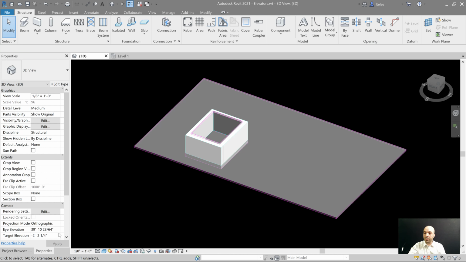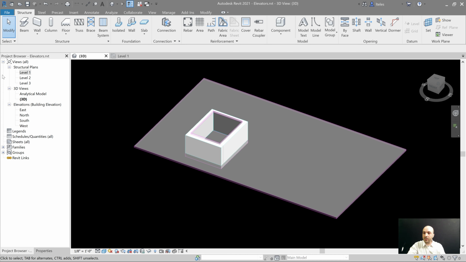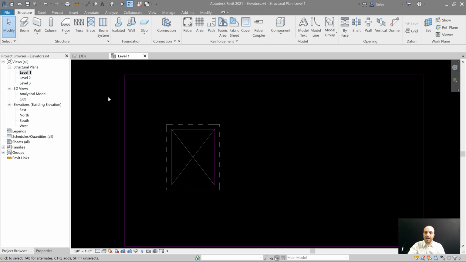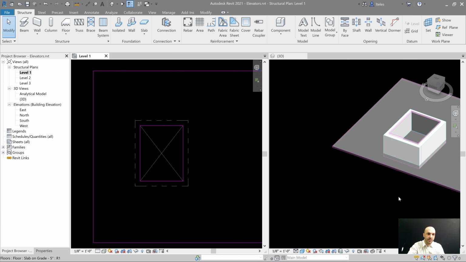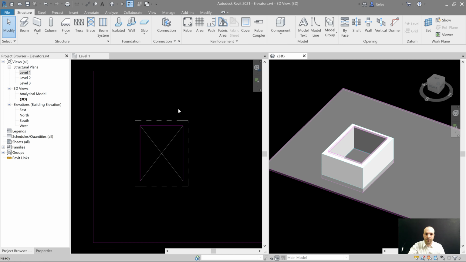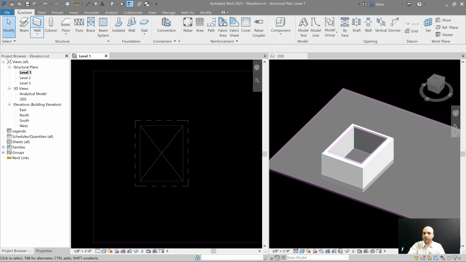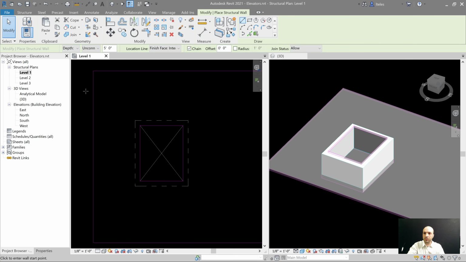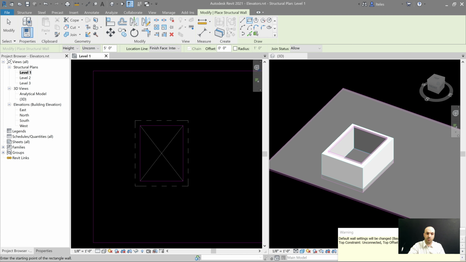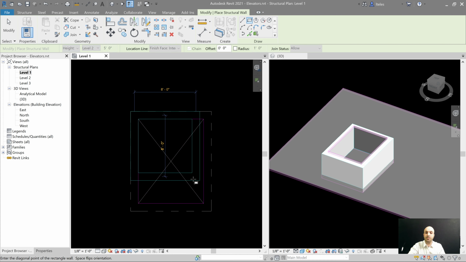So let's do that. Let's go to our project browser and let's do that in our level 1. Let's tile our windows just so we can see better. Okay, and now in here in our plan view, let's go to wall structural, and let's do the same thing. Let's model a rectangle. Remember, nothing changed because it remembers what we did last time, but instead of depth, we're going to select height. Revit wants you to set a top constraint here, so let's say we want to go to level 2 and just simply select the same lines.